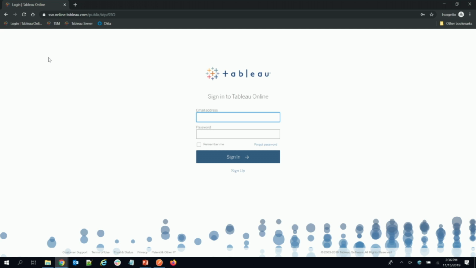So even though I entered the Tableau Online ID, I should be redirected to Okta for authentication. I have a user ID already configured, and the moment I enter the email address, Tableau Online knew that this user is configured to use SAML. So it automatically removed the password option here.